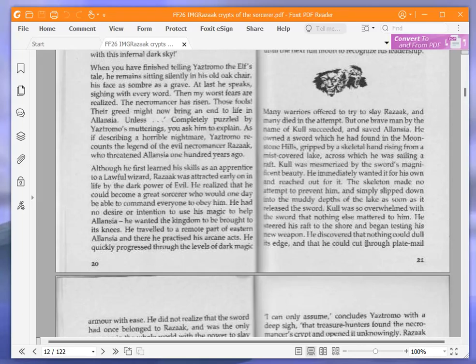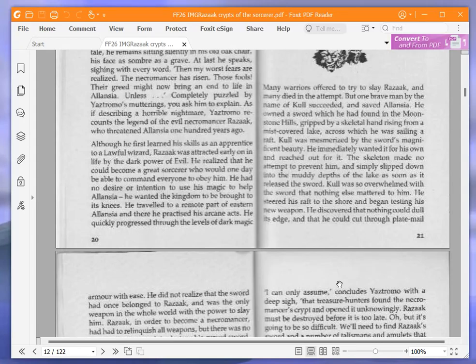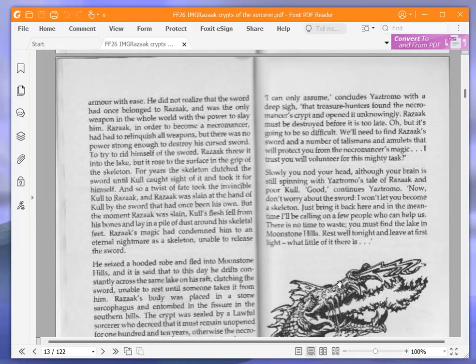Cole was so overwhelmed with the sword that nothing else mattered to him. He steered his raft to the shore and began testing his new weapon. He discovered that nothing could dull its edge and that he could cut through plate mail armor with ease. He did not realize that the sword had once belonged to Razak and was the only weapon in the whole world with the power to slay him. Razak, in order to become a necromancer, had had to relinquish all weapons, but there was no power strong enough to destroy his cursed sword.